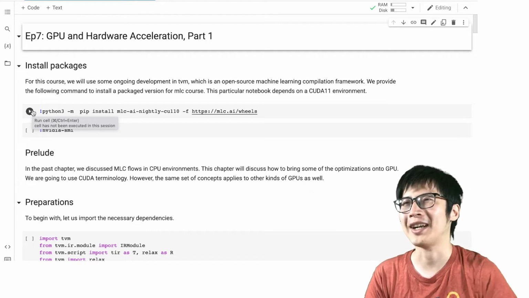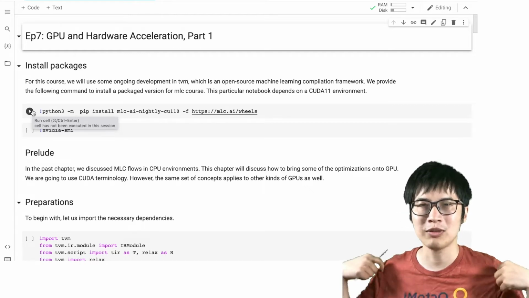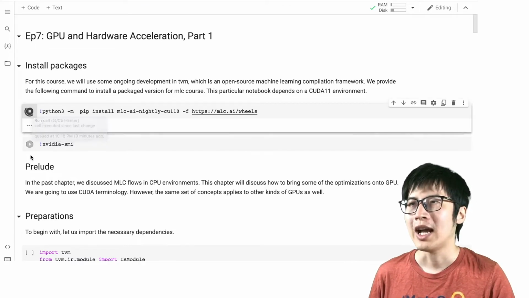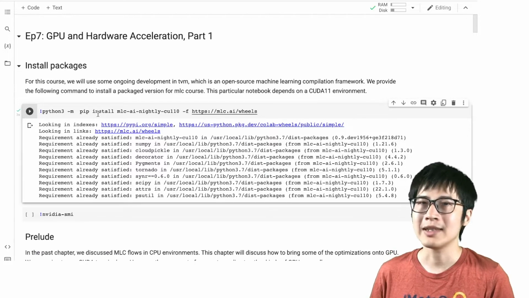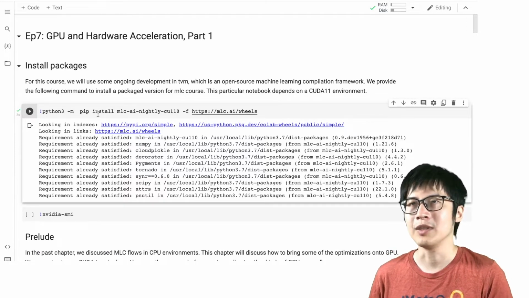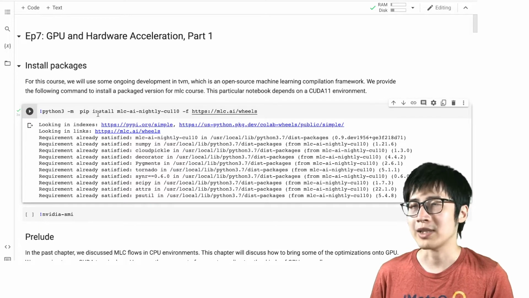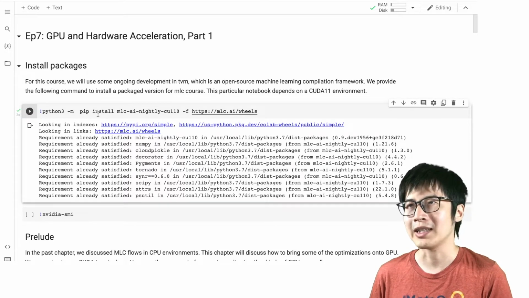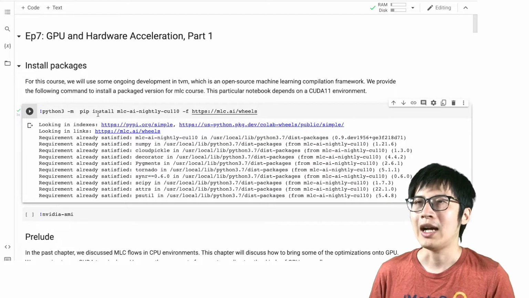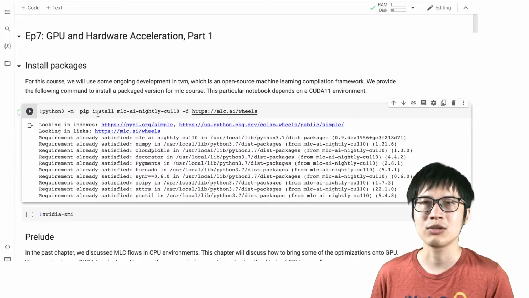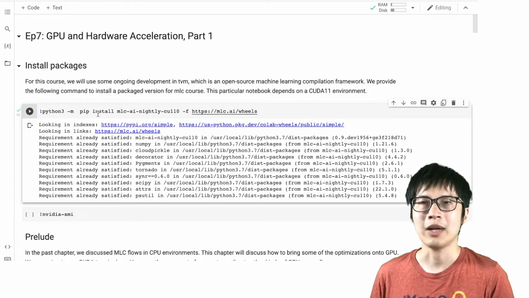Episode 7. Starting from this episode, we're going to do a 2-episode series about GPU and hardware acceleration. One note is that this particular notebook and the next one will require a CUDA dependency, so you will need to run the relevant part in a CUDA 11 environment. If you don't have such an environment, it's also fine, as you can follow along. Actually, the code generation content also generalizes to non-CUDA content that we will mention later.